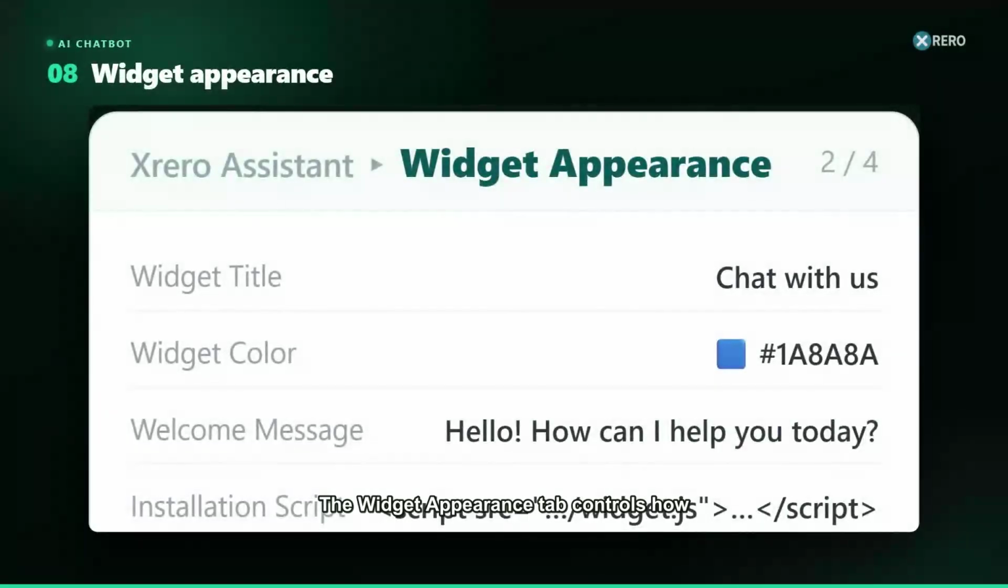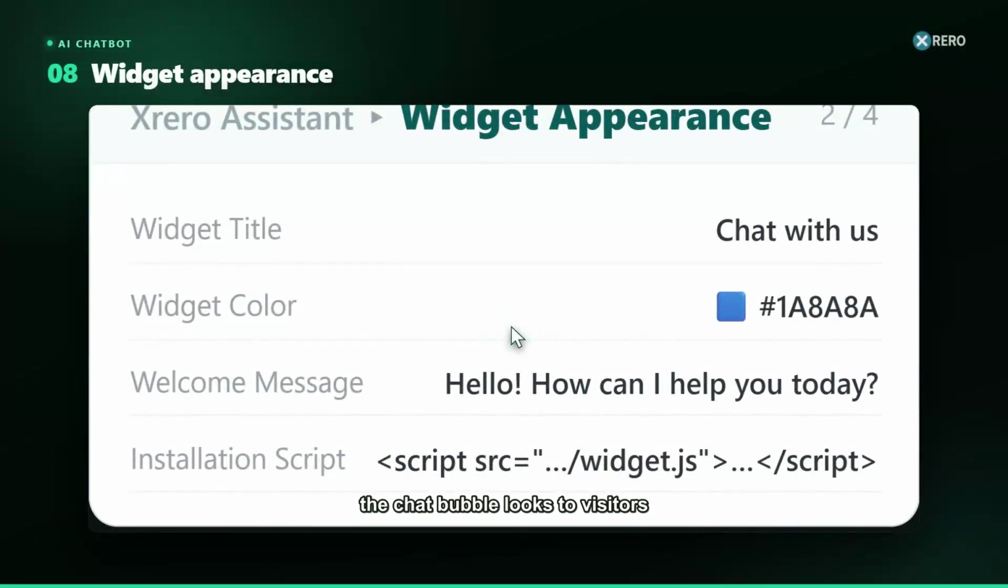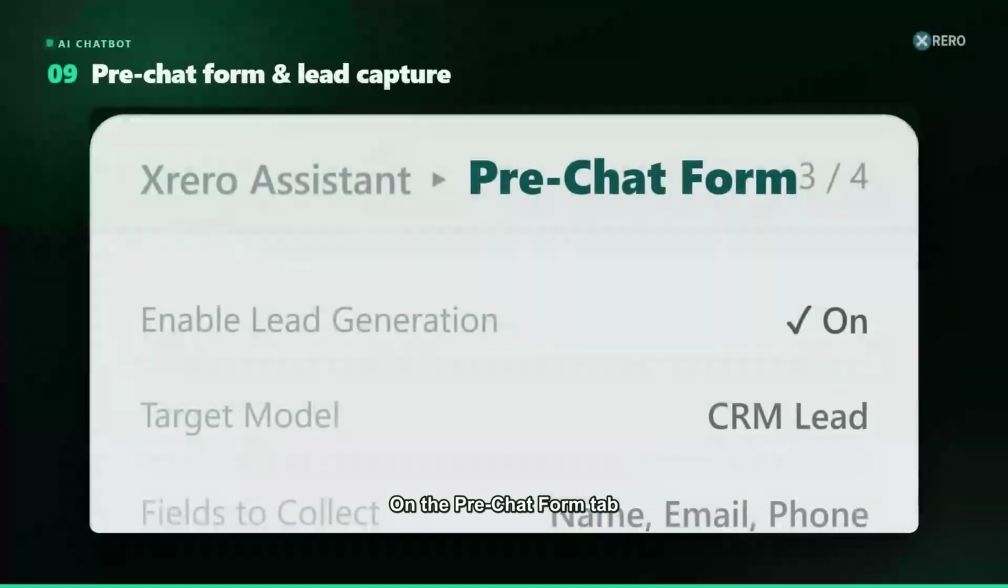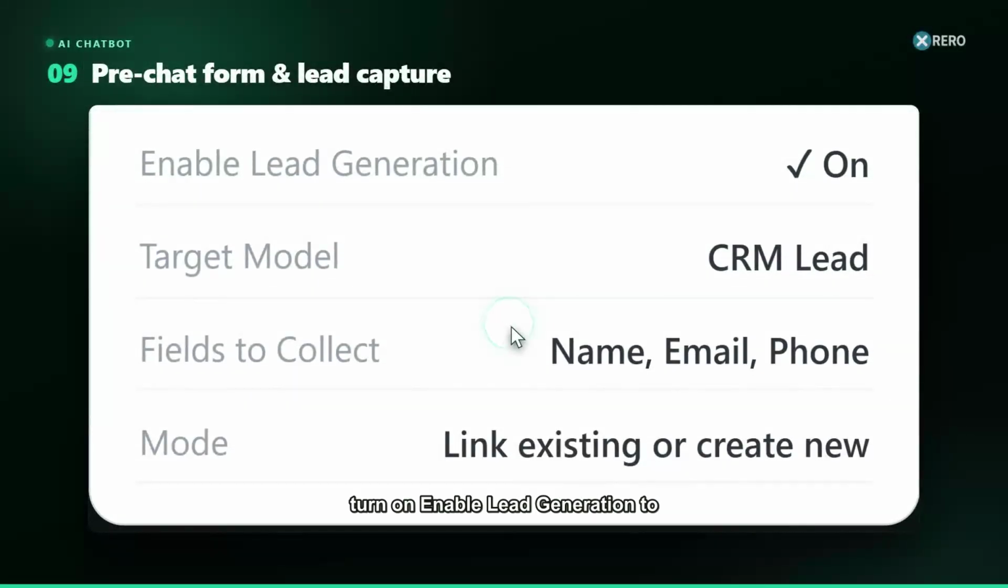The Widget Appearance tab controls how the chat bubble looks to visitors and gives you the script to install it. On the Pre-Chat Form tab, turn on Enable Lead Generation to ask visitors for their details before chatting. Choose the target model, a contact or a CRM lead, the fields to collect, name, email, phone, and whether to link or create the record.